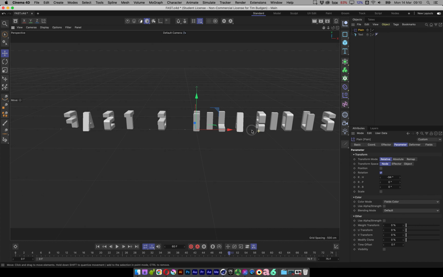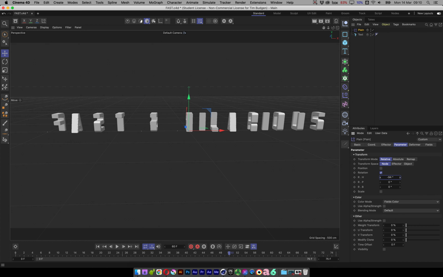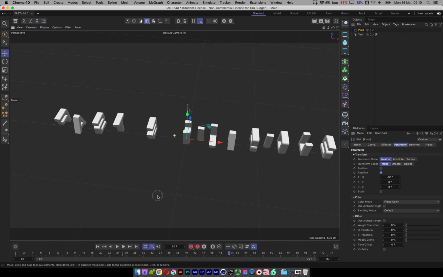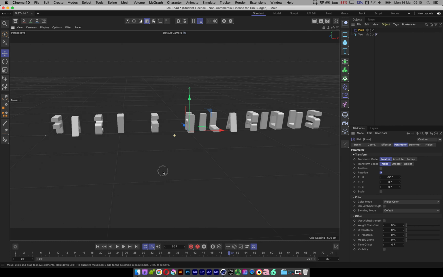If we have a look at my scene here, and I'll set that on -90 degrees. Oops, let's just type that in so it's a little bit easier. And that is facing forwards. So that's my effector. It is turning the text, this MoGraph object, it's rotating those text letters so that they're facing forwards.